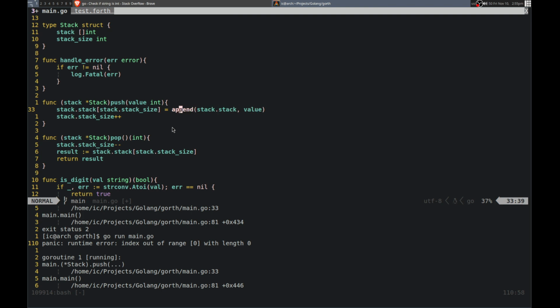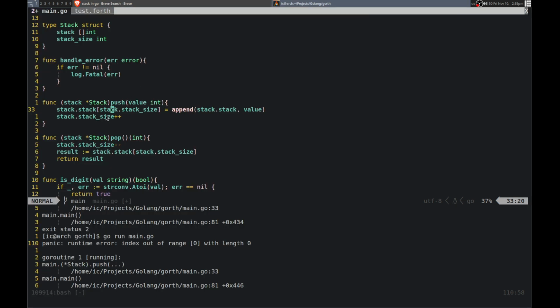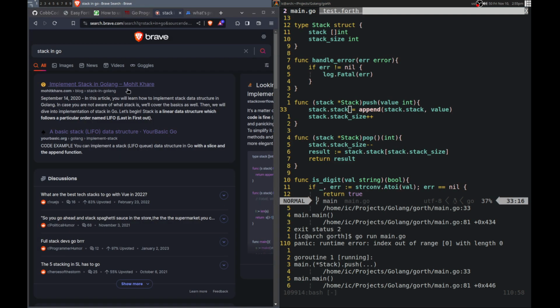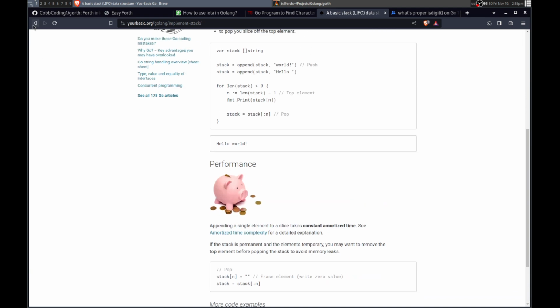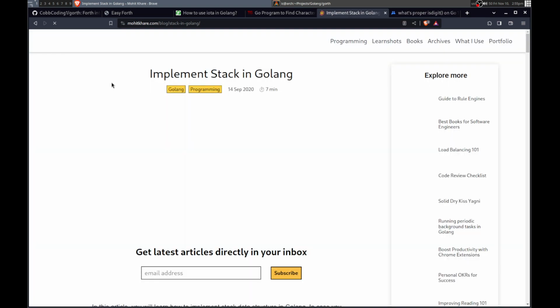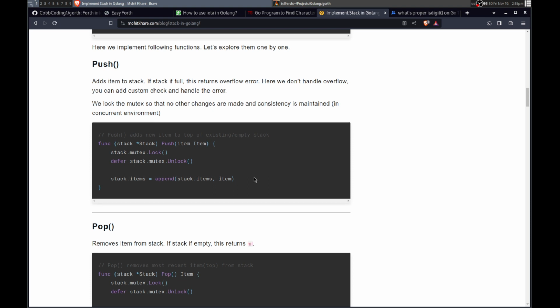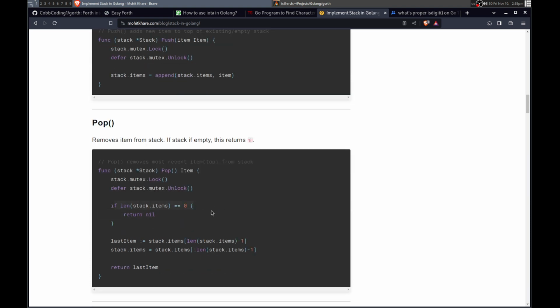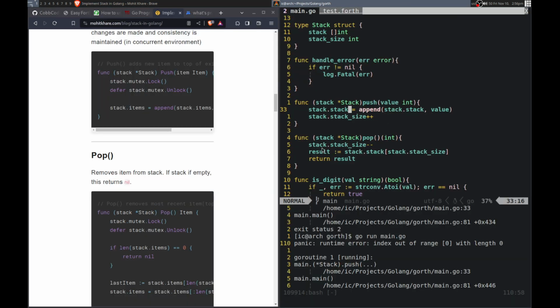So I need to, let me see. Let me just look, stack in row. Because there's no built-in data structure for it. So let me get rid of that, because that basically reassigns it. So let's see. Yeah, I was looking at some of these. So yeah, I want to be able, because when we append, it gets rid of that. So let me look in here. Push, yeah, that appends. And then pop, if that is zero. Last item is that. And then items equals, all right, so we need to actually change it. So items is the same as dot stack for us.